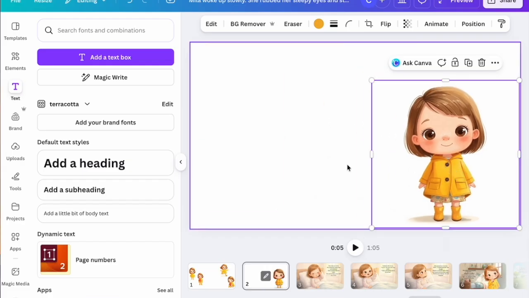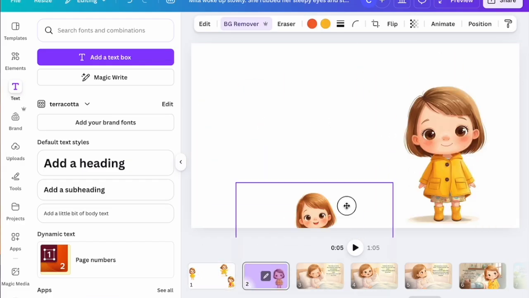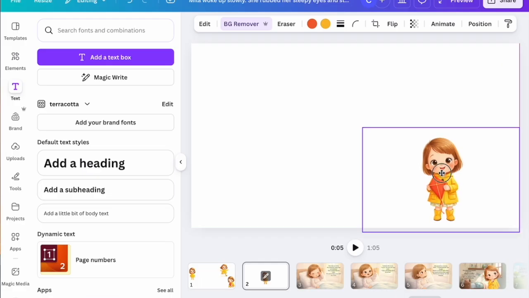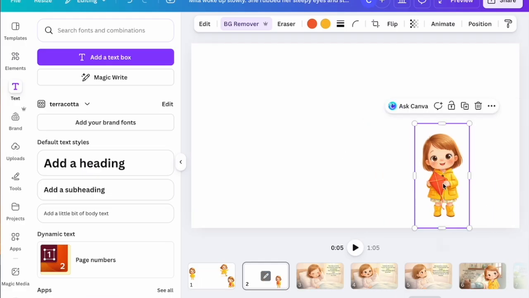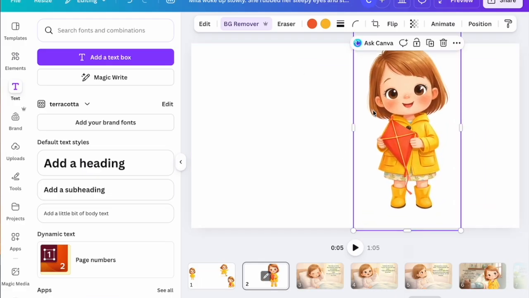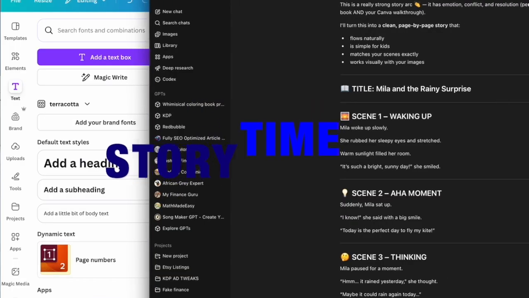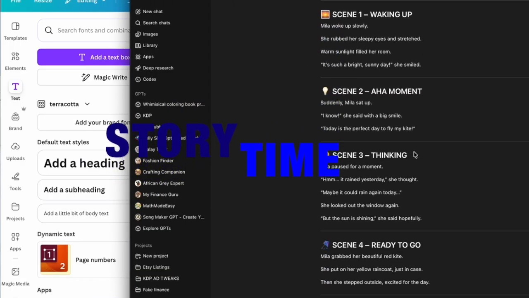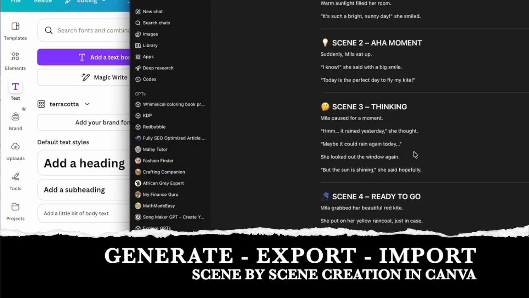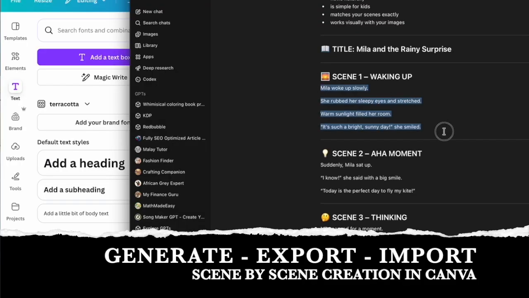Now, you can see the same character in different poses over here. I'm going to speed through this part as I generate different poses and scenes, and then we will move on to building the story. Now let's create the story. I'm using ChatGPT again here, this time to generate the story scene by scene. This makes it much easier to design inside Canva.